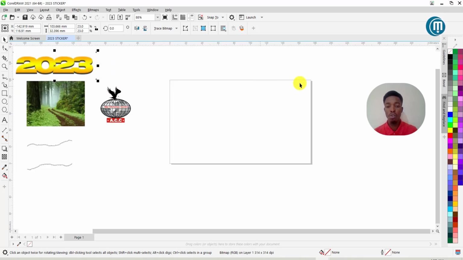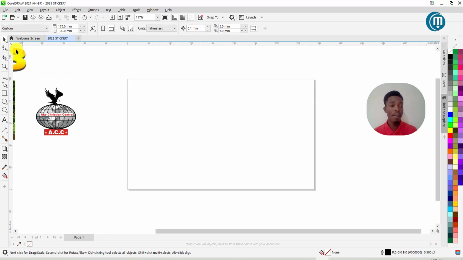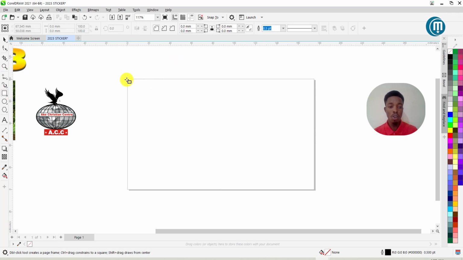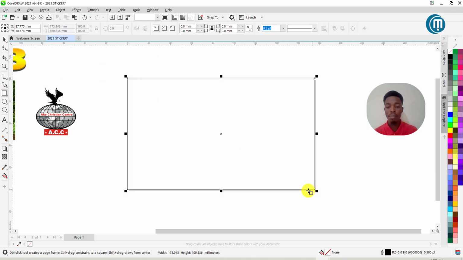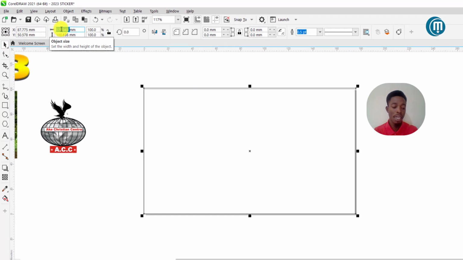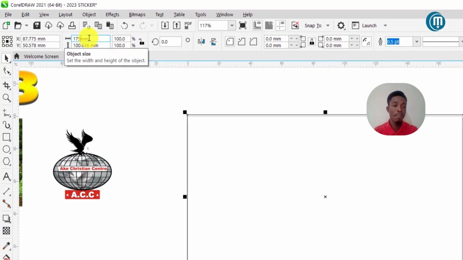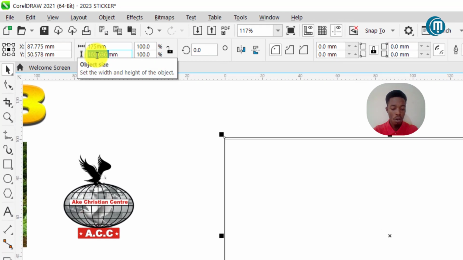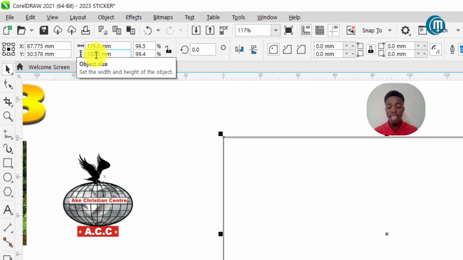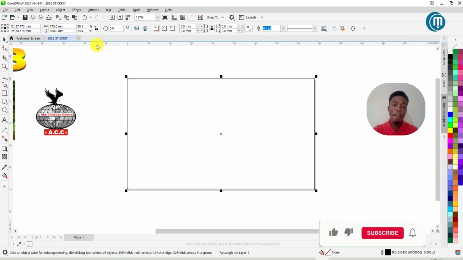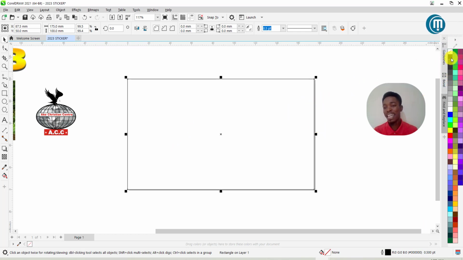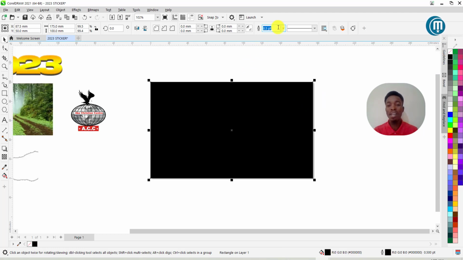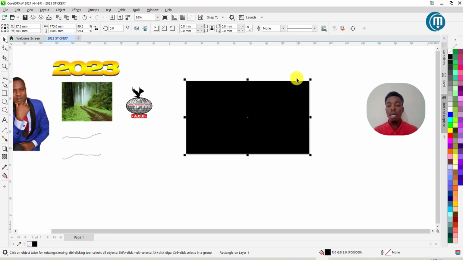Now the first thing we are quickly going to do is to get a background. So you take your rectangle, then draw from one corner to the other corner. Now this may not be able to give you the actual size. Then you can come to your dimension section here and type in 175 mm by 100 mm. Then you click enter. Now that you have clicked enter, then you click P, so it can enter the center of the page. And now let's quickly change the color to black. Yes, I like black, so put it to black. Then we remove the outline. Okay, now we have removed the outline.